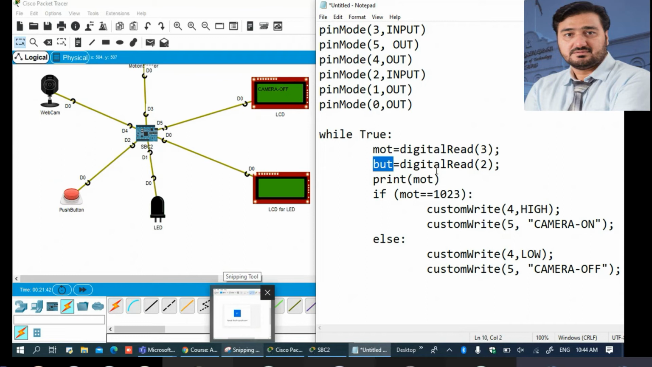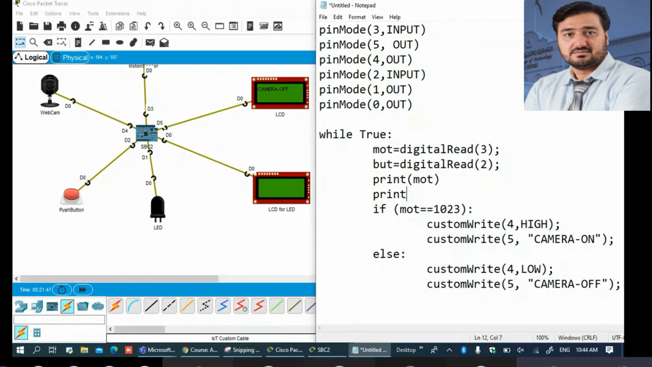Now we will print this variable and see what the value is. If you want to print, you can print. It is almost 1023. You can print and get the value by yourself. You will see what the value is for this push button.